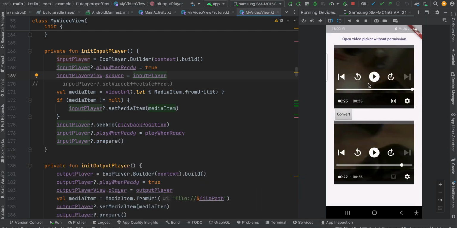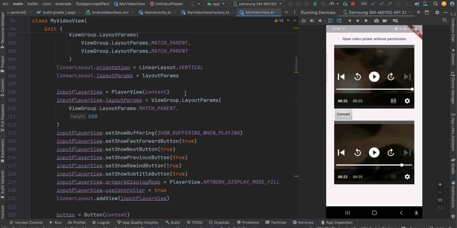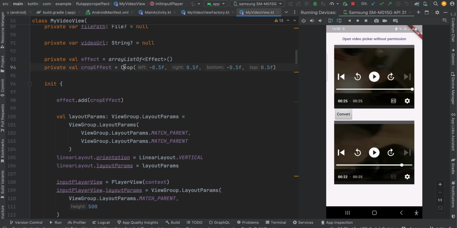Now suppose some of you might say that you don't want this conversion to take place, and as soon as a video is played from a network URL, you want the crop effect to apply. So you can do that as well. For this, you just have to uncomment this particular line of code. I'll rerun the app, and I will quickly show you. I'm applying this crop effect. Okay, so this is how I'm cropping the video.